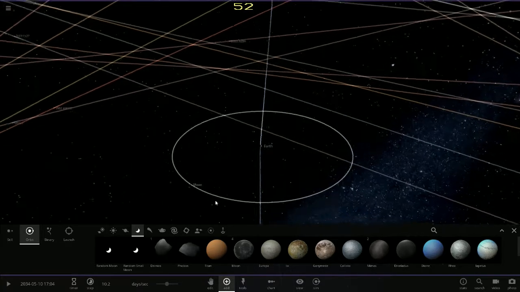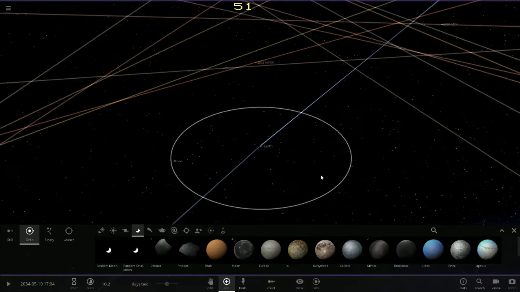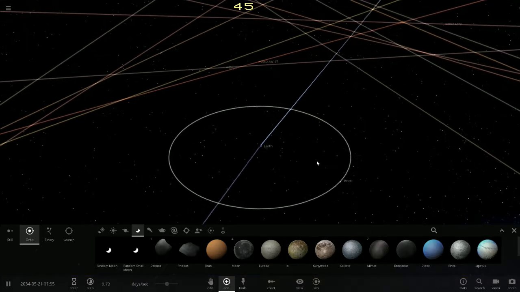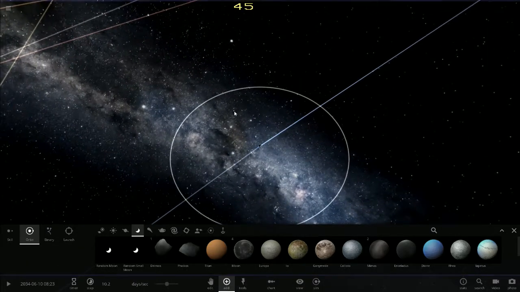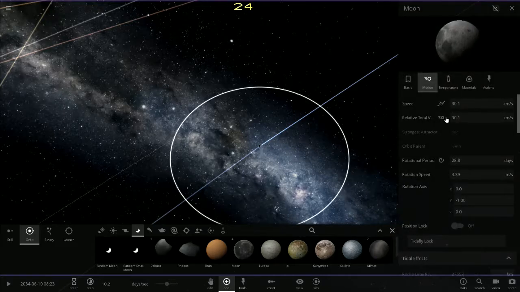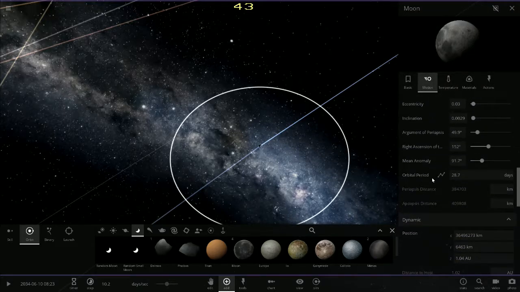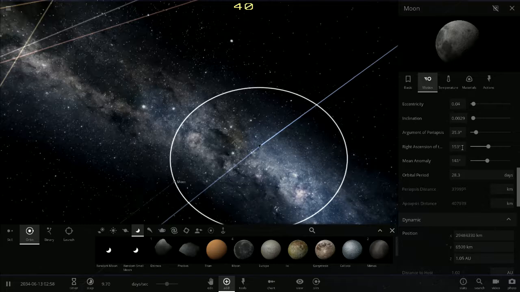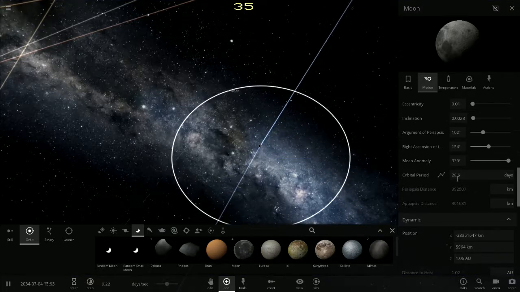And I know this sounds stupid, but just deal with it. So right now the moon's on a 29-day orbit, and I can prove that, because it's 28.7 days. But that changes. Just look how much it changes.